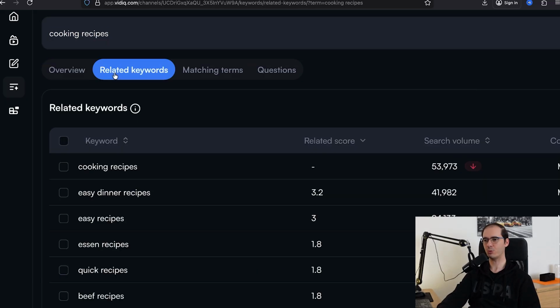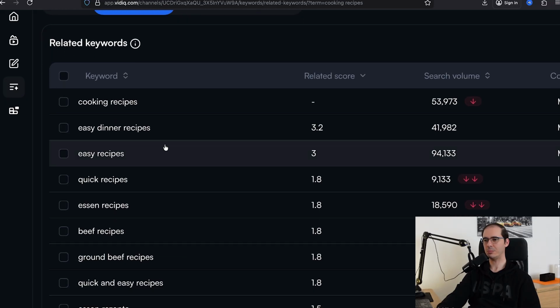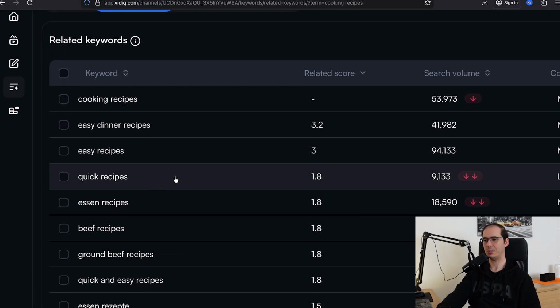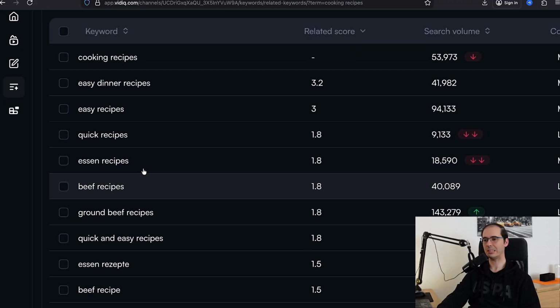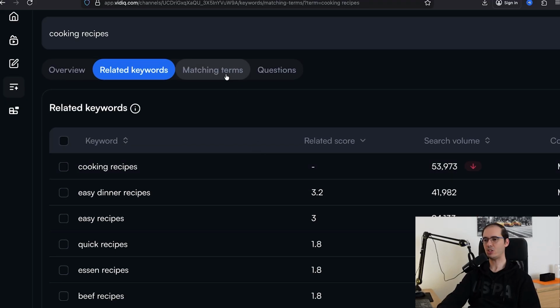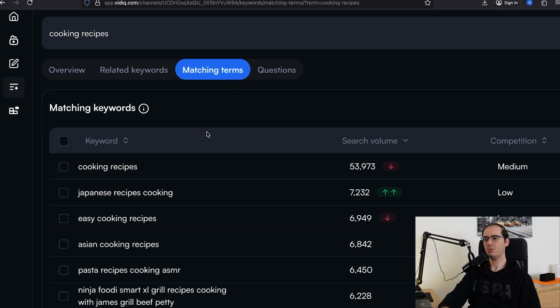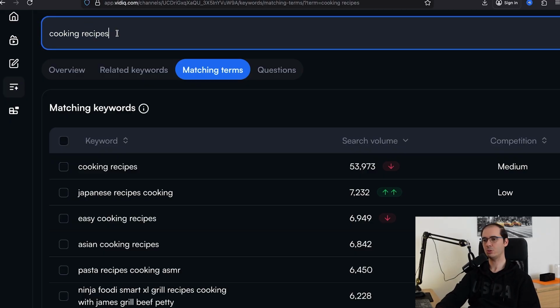Okay, let's click here, for example. This time we see here, for example, easy recipes, quick recipes, beef recipes, and like that. And when we click on the matching terms, now we will find here keywords that include both of these search terms: Japanese recipes cooking, easy cooking recipes, and like that.